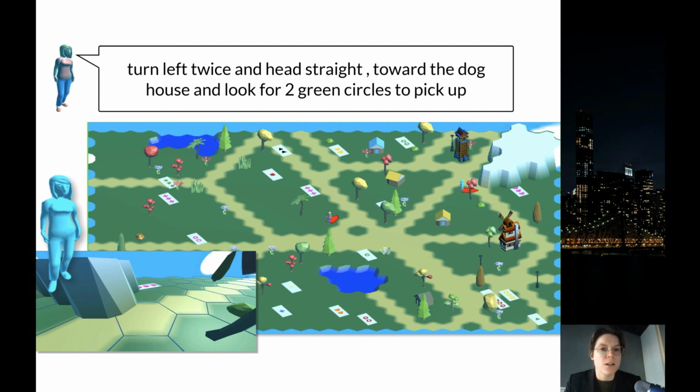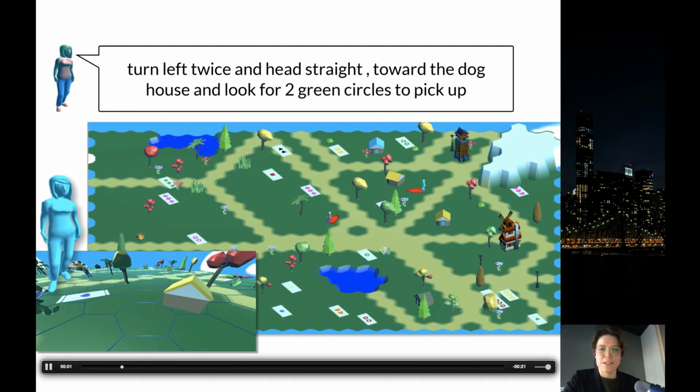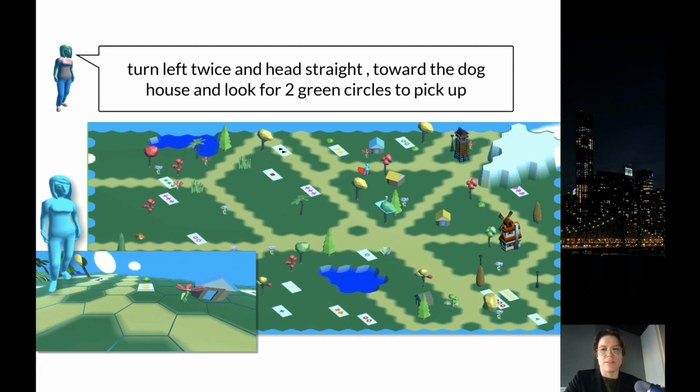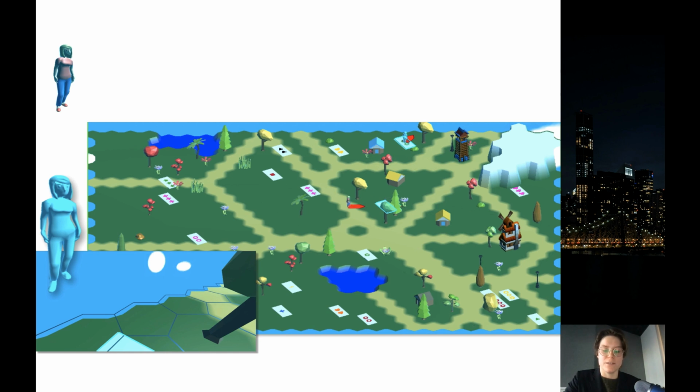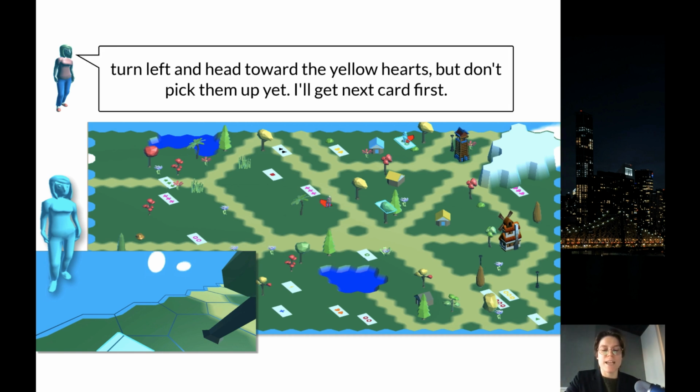So the leader writes, turn left twice and head straight toward the doghouse and look for 2 green circles to pick up. And this is actually a snippet from a game that 2 workers played. So the follower will turn left, go this way, and then kind of turn towards and get the 2 green circles.